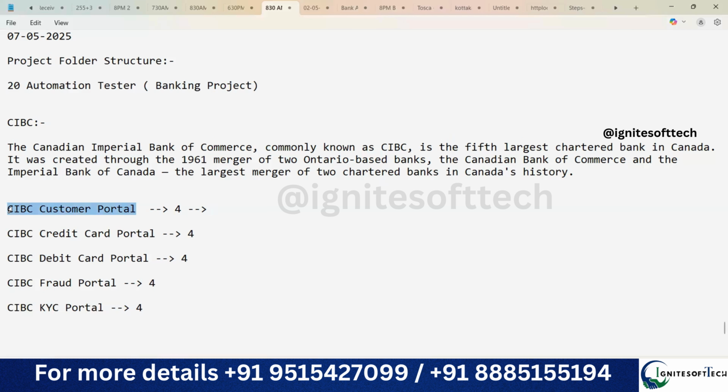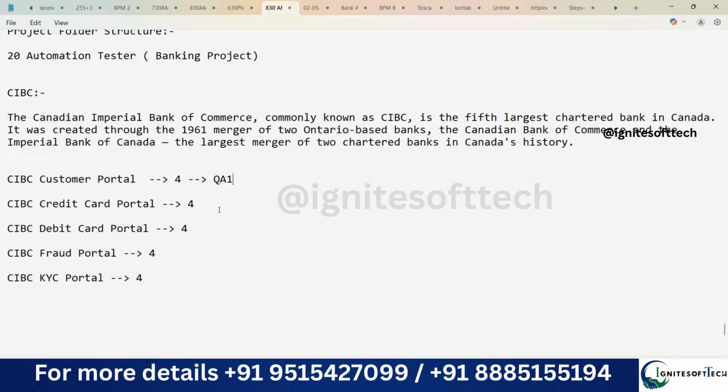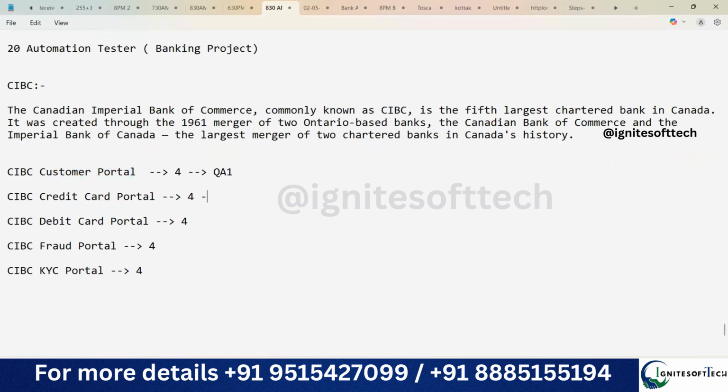See, what group you belong to generally in the US or anywhere, right? They will give one project name. In the CIBC project also, they may call it with different names. So I will call it QA1. We are quality assurance, right? So you will have QA1, this is QA2, for example, next one is QA3, next one QA4. So the next person will have QA5.